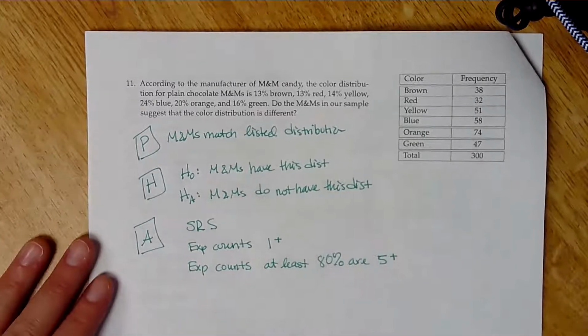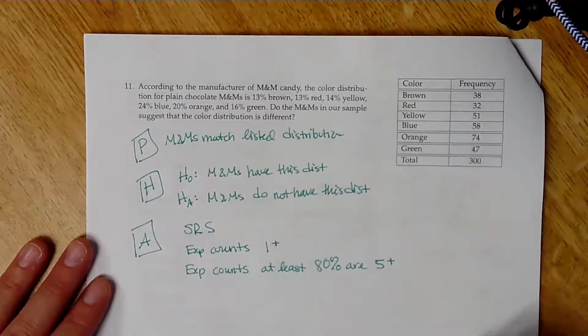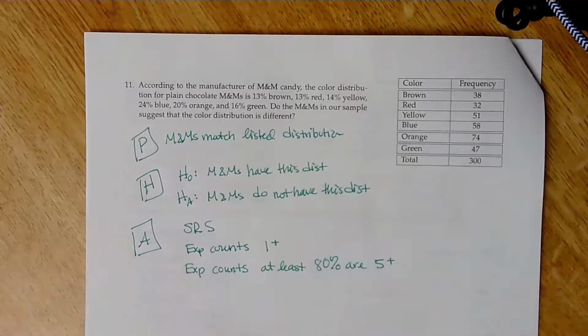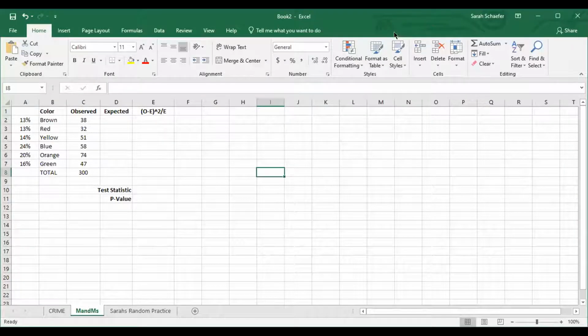All right, so rather than working this all out on a calculator, I'm going to do that in Excel so we can speed this process up a little bit. So let me switch over for you. Let's take a look at what I have on this spreadsheet. In the A column, I have the percentages that the company claims are how the colors are distributed. I've listed those categories in the B column, and then I put our observed counts in the C column.